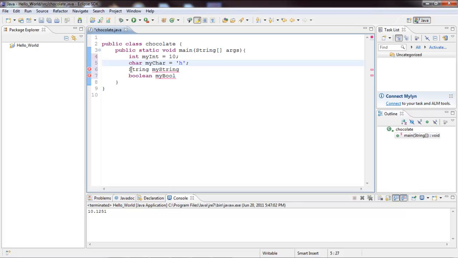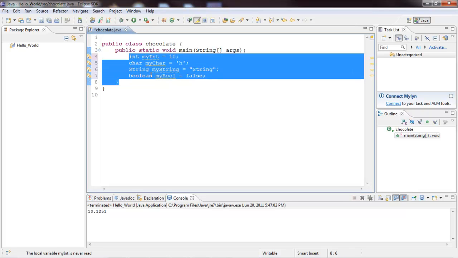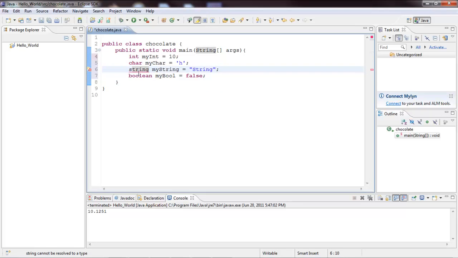For a string, what do you want? You want to have equals, and then you put what you want your string to be in quotes. So I'm going to have this as string. And then for your boolean, it has to either be true or it has to be false. So here I have 4 variables, and each variable has a type, a name, and a value.